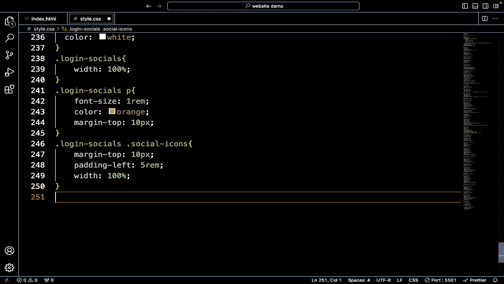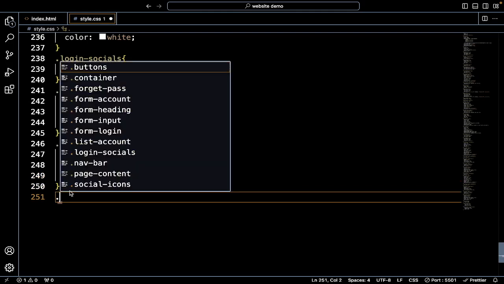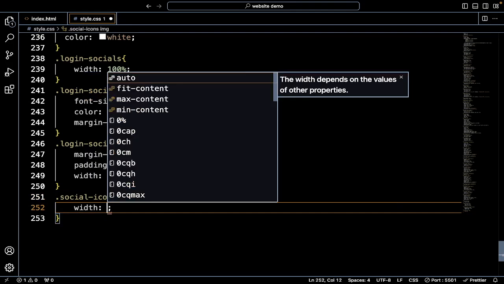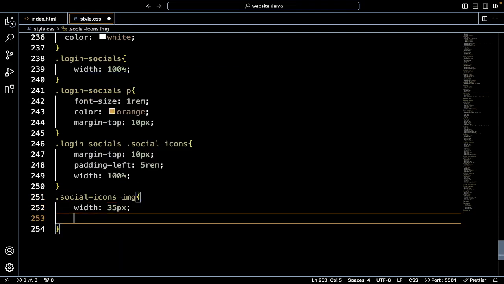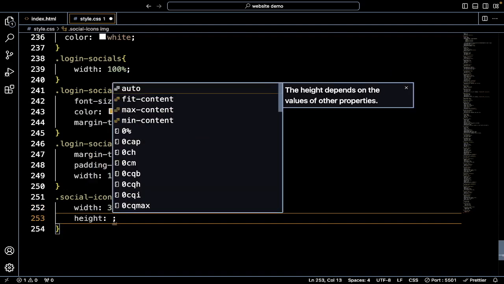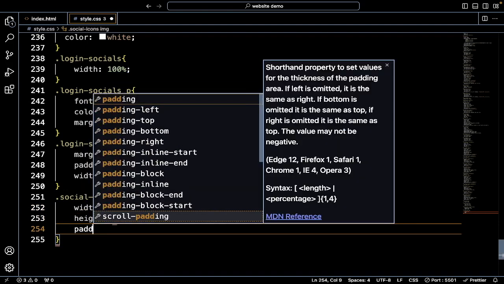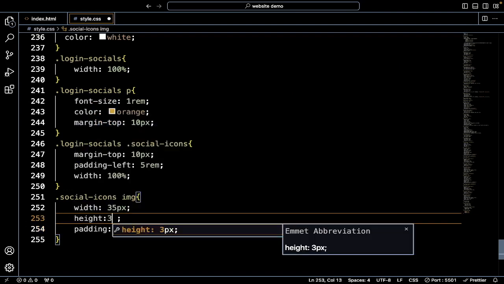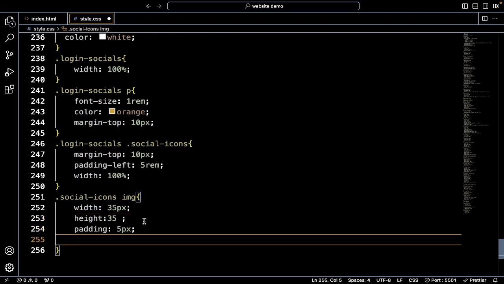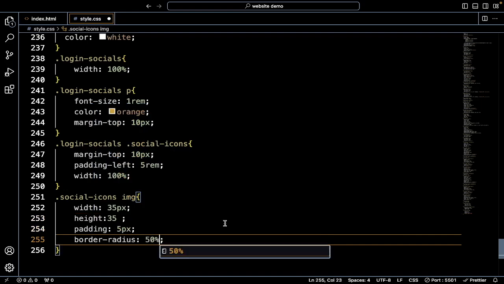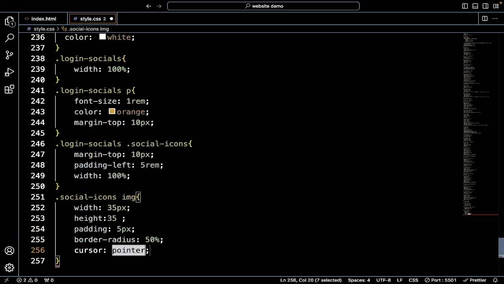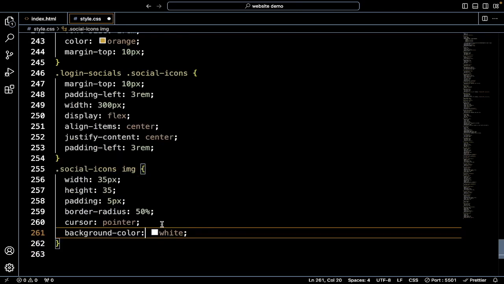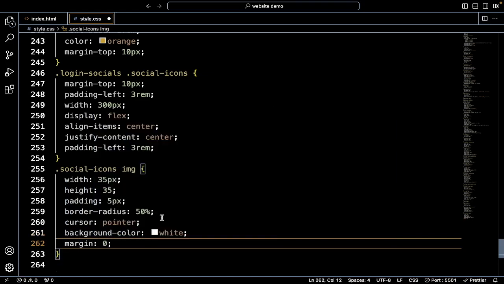So now let's select the images inside and give the CSS styling. So social icon, img. We'll set the width to 35 pixels. Height 35 pixels. Padding 5 pixels. Border radius is 50%. Set cursor pointer. Background color. We set margin 0 pixels.